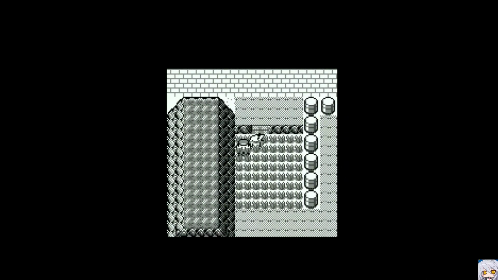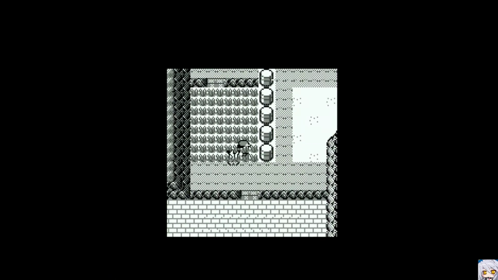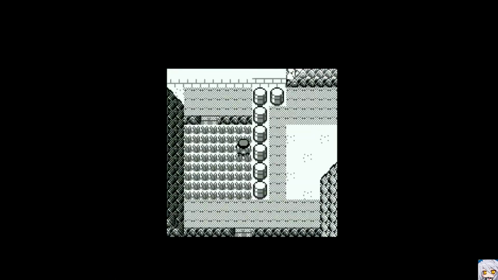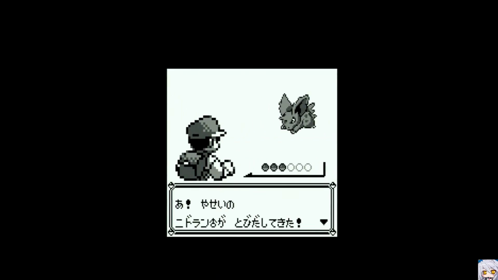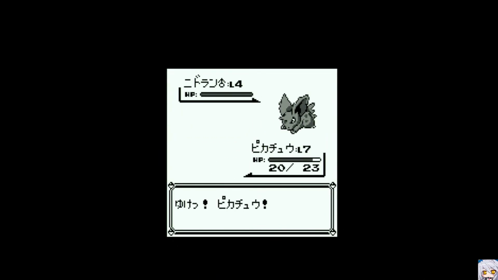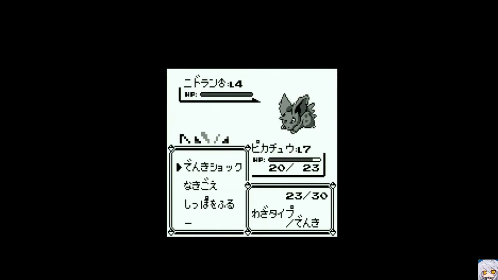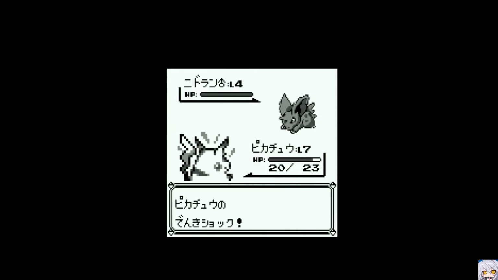Bit of grinding here. Oh, mail on this time. Mail to run level 4, okay. Let's see. Will he survive? Nope, not with a crit. Oh well.